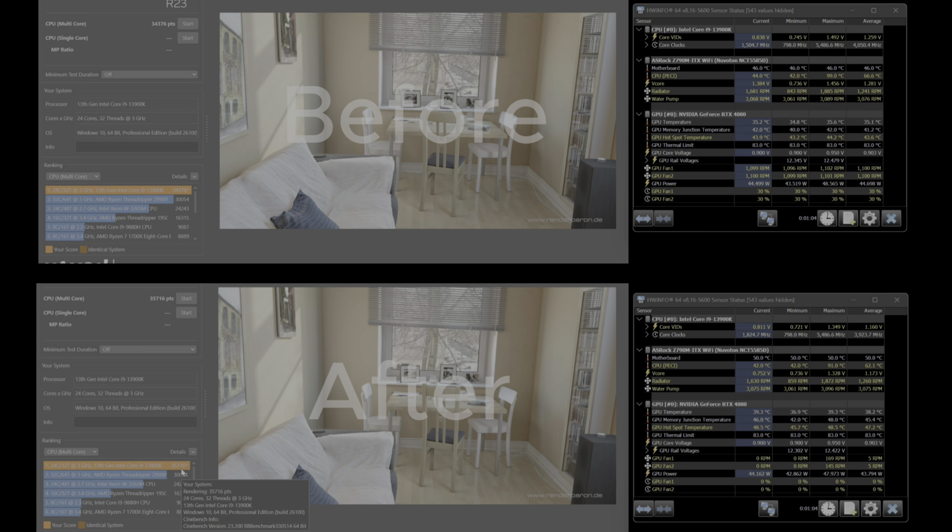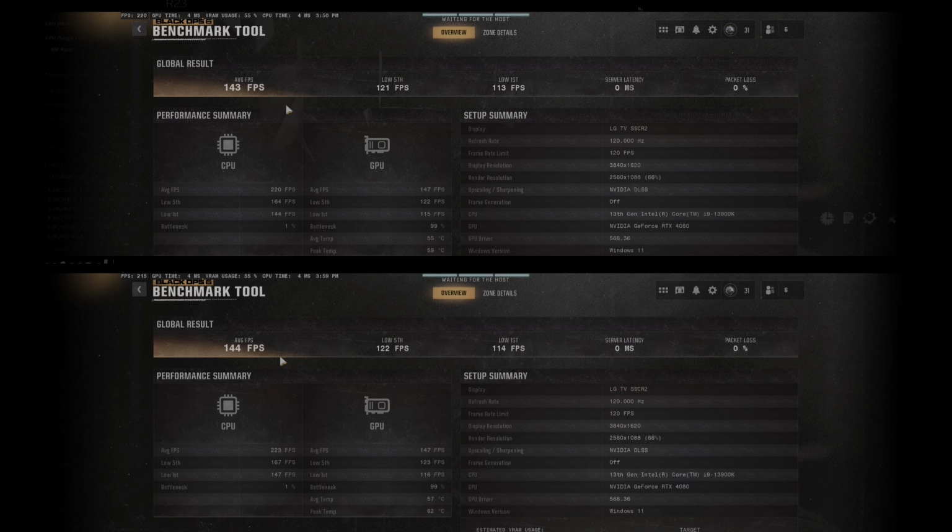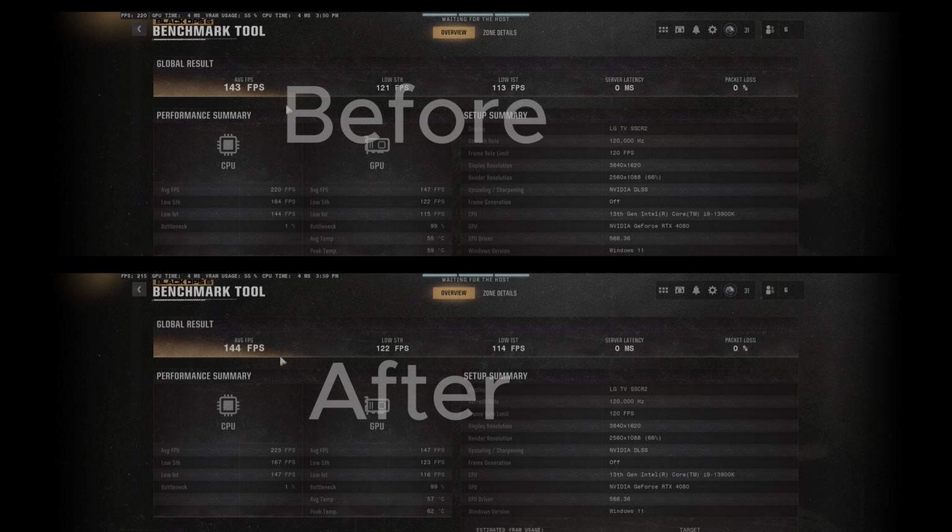So looks like we picked up another 1300 some odd on Cinebench, and these screenshots were taken at times when HWiNFO wasn't showing all the results, but it looks like we lost almost 10 degrees Celsius on temperature, and no change in our frame rate. I wouldn't give this too much credit. I wouldn't expect to see any difference here.